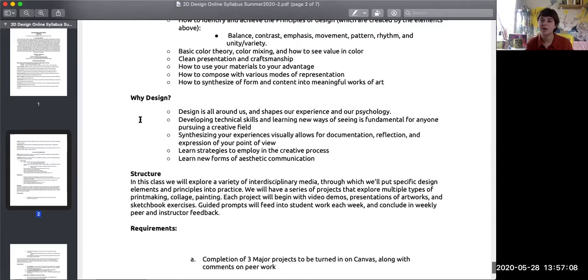How to compose the various modes of representation. This is something that I think will feed into pretty much any career you're going towards as an artist. So how to make something, and then how to have an idea, and then how to compose it through various modes of representing it based on what's going to work best. And that's something I'm really excited to get into because it's so practical, but also so interdisciplinary.